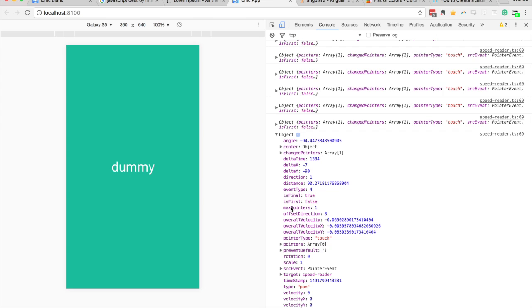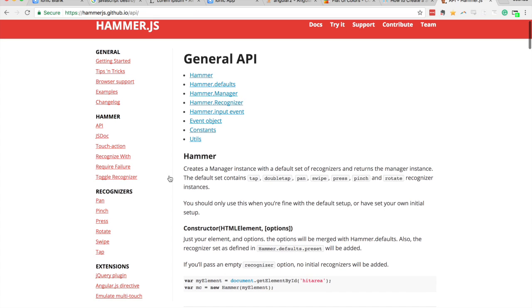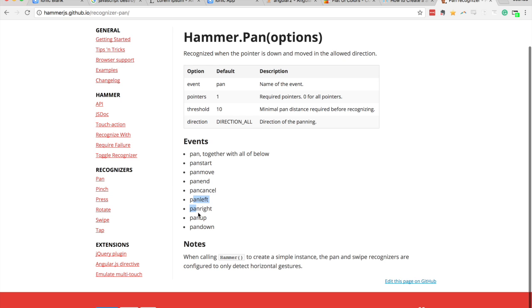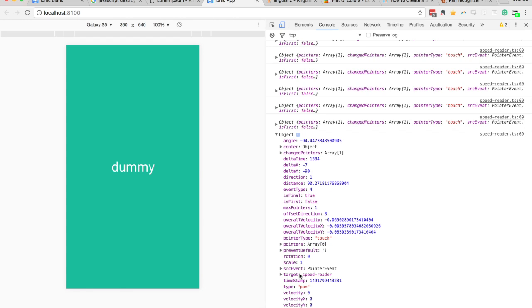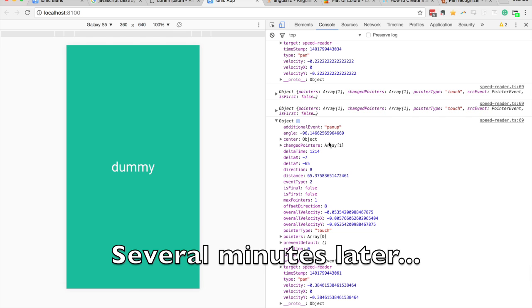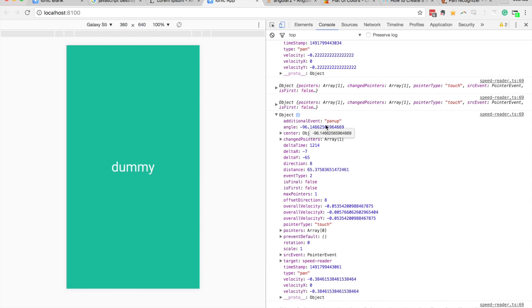So if we look at this, we can see direction 1. The number indicates whether that's up, right, down, or left. I can't remember which is which. I thought there was a string version of that. What I might do is just bring up the hammer documentation so we can check what those values actually mean. So I've got that up here. We've got to find the pan recognizer. Yeah, there's pan left, pan right, pan up, pan down, and I'm pretty sure you can actually see those in here somewhere. I forget where that is though. These are the events I was looking for. There's an additional event and it says pan up.